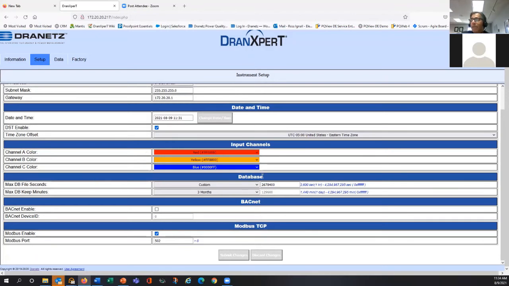So we have the database setting here, and basically what this means is the max dB file in seconds. Basically what that means is how long will the instrument record, the meter record, before it starts another file. And this does default to 31 days, which happens to be the custom setting. I know this is a little confusing here because this is in seconds. And the reason why we defaulted to 31 days is that's a month. That's the worst case in a month. So it'll record for 31 days by default.